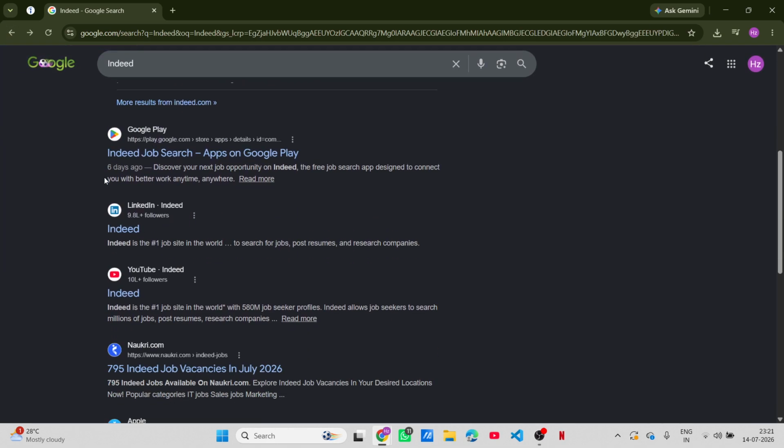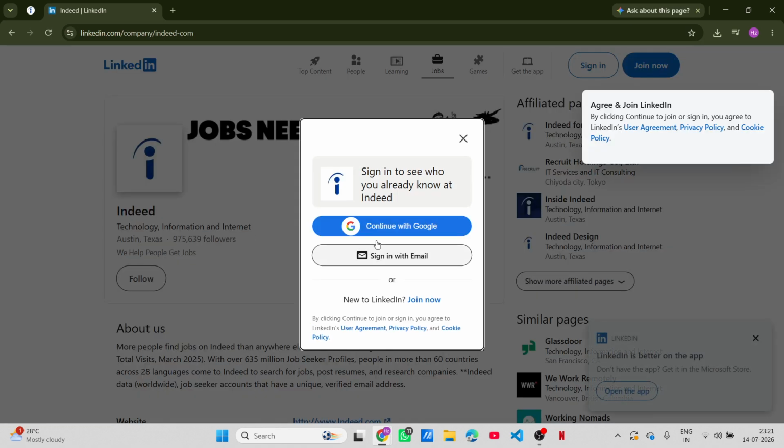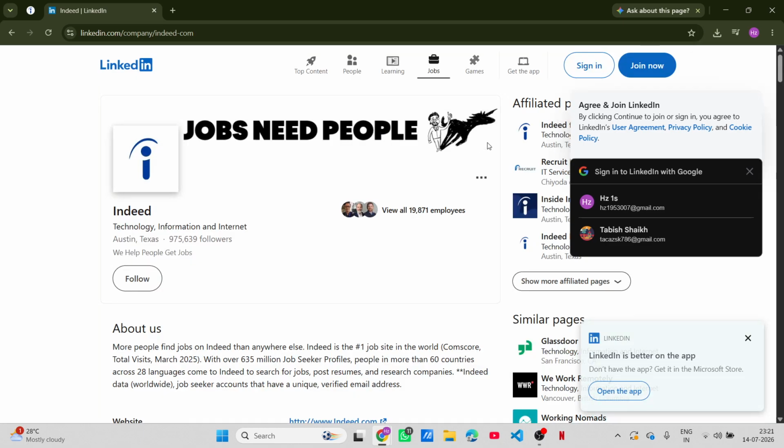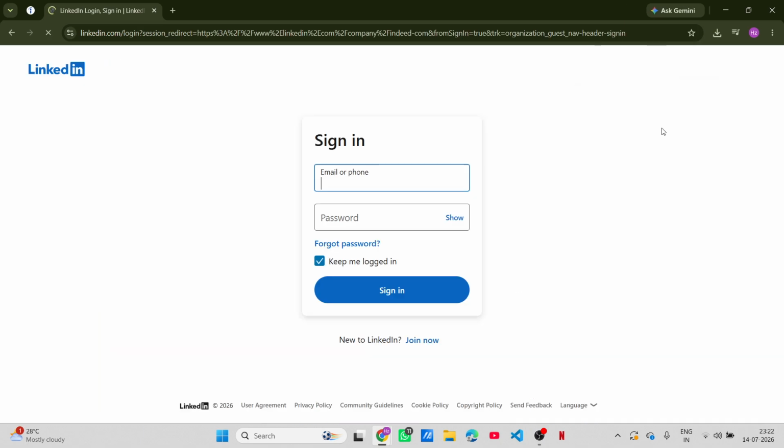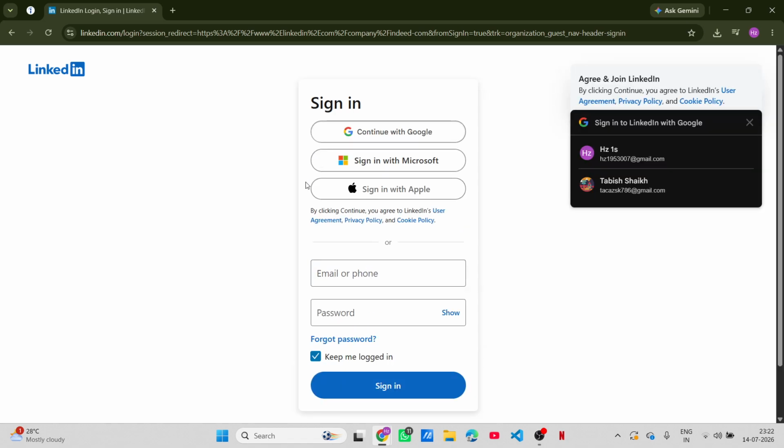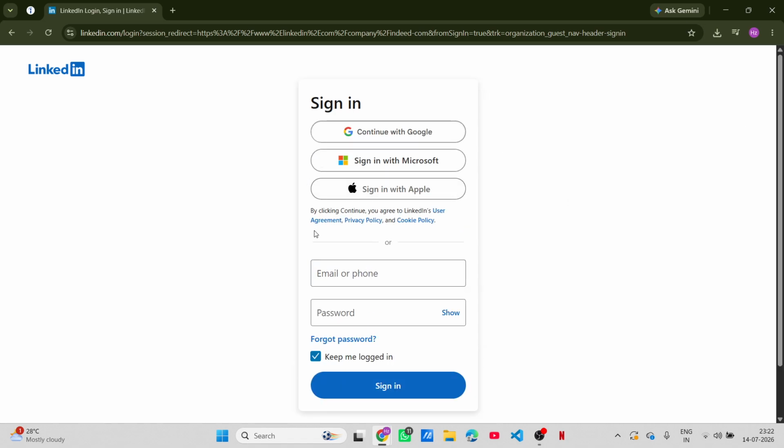Once the page is loaded, look for the Sign In button on the top right corner of the page. It's clearly labeled, so you can't miss it. Click on that button. Now you should see a field that prompts you to enter the email address you used when you created your Indeed account. Go ahead and type in your email address.